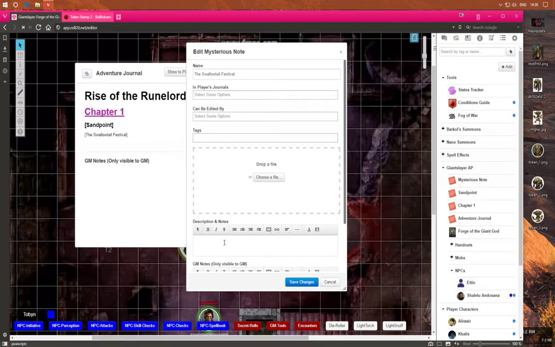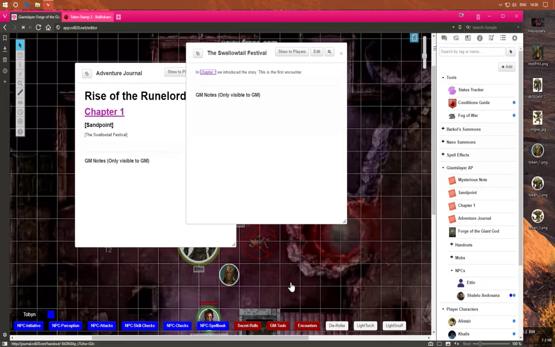Now you can also link, for example, other documents within here. So I could, for some reason, say, like in chapter 1, we introduced the town or the story. This is the first encounter. Encounter, something like that, whatever, right? And here we go. Same thing. We actually link that. It'll actually link.